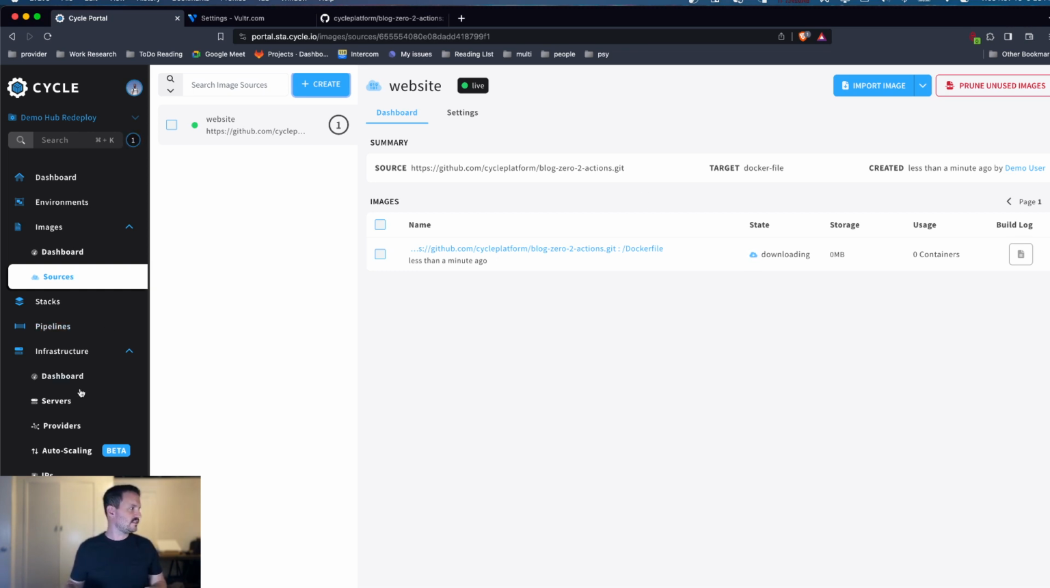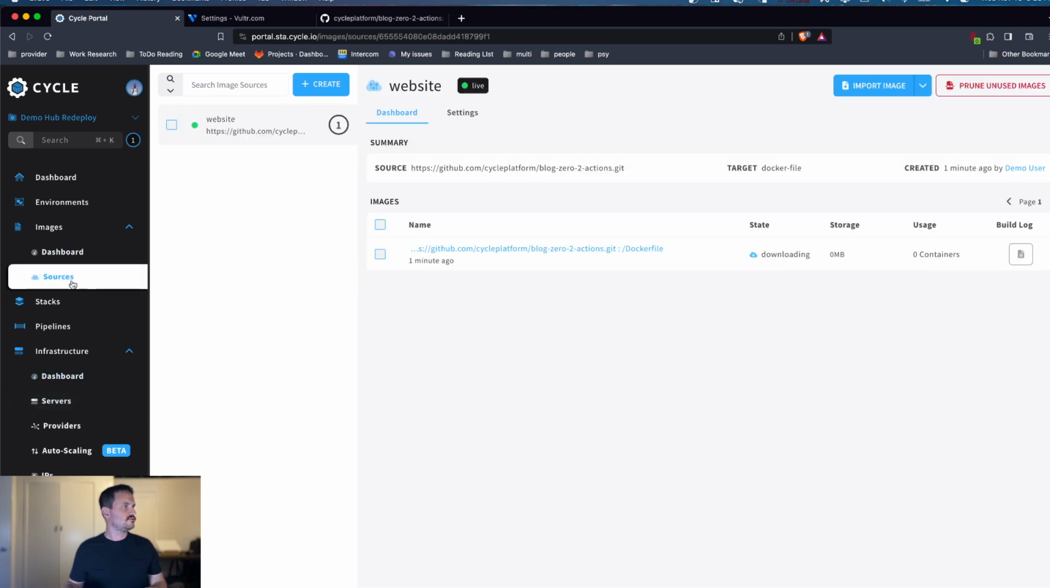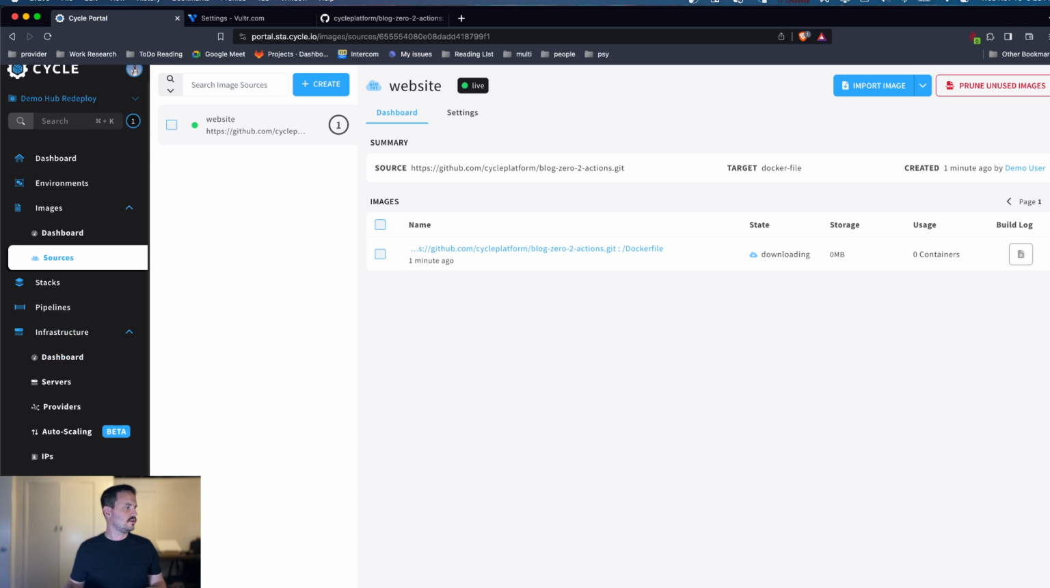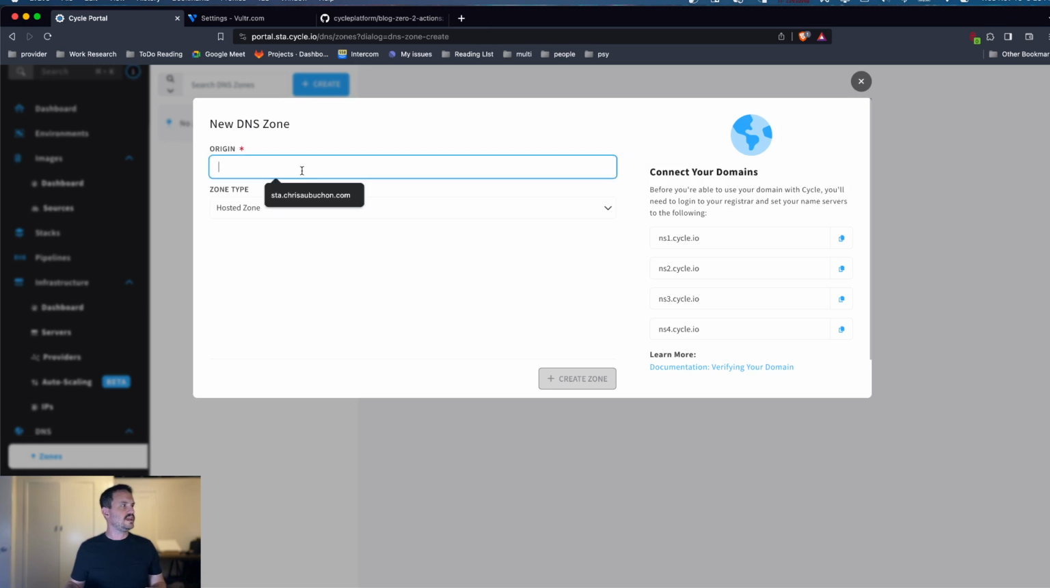As that's downloading, let's check back on our server. Okay, and that's still in the provisioning. So we'll give that a few minutes to finish up and check on our source here, and that is good. And so while these two things are working away, let's go ahead and set up the DNS. So to add a DNS zone, I'm going to click on DNS and then into zones, and I will create.